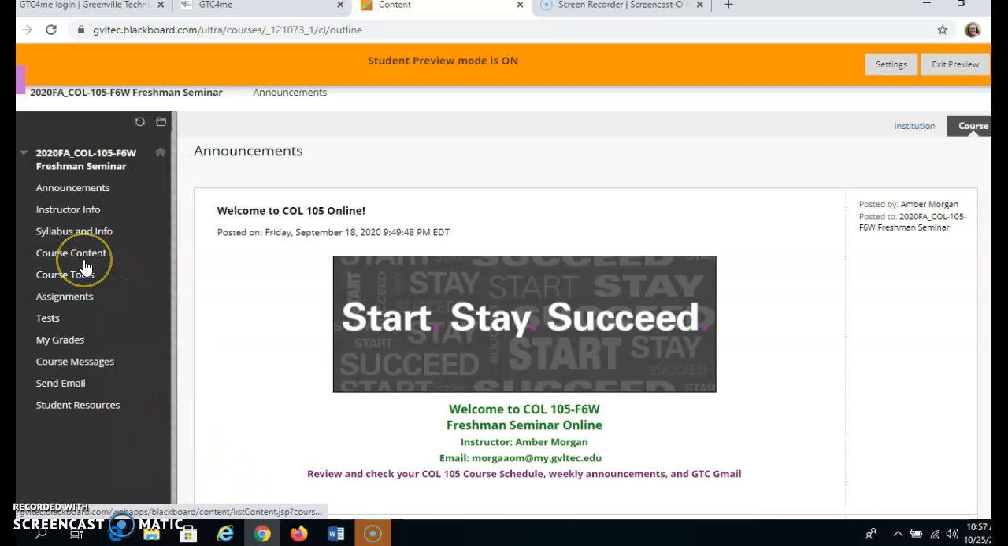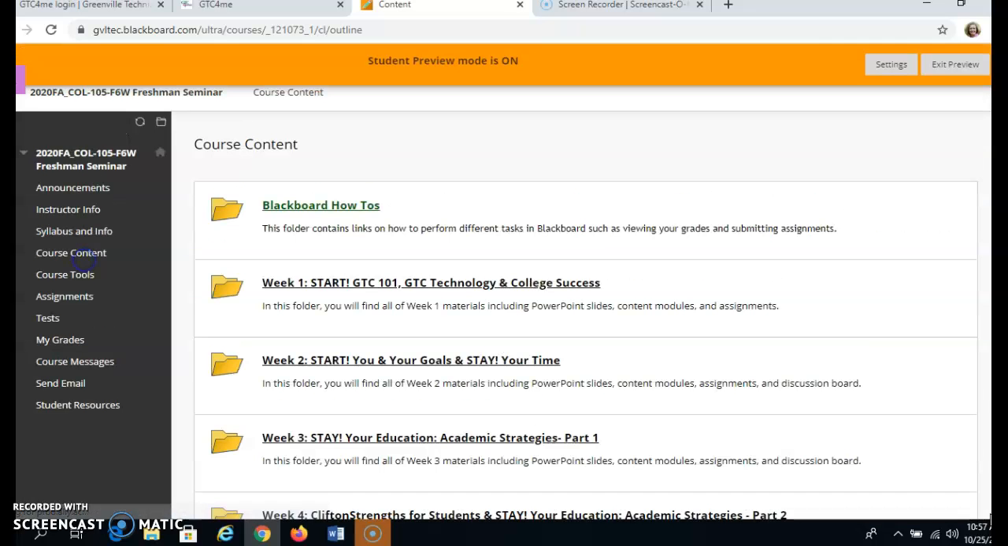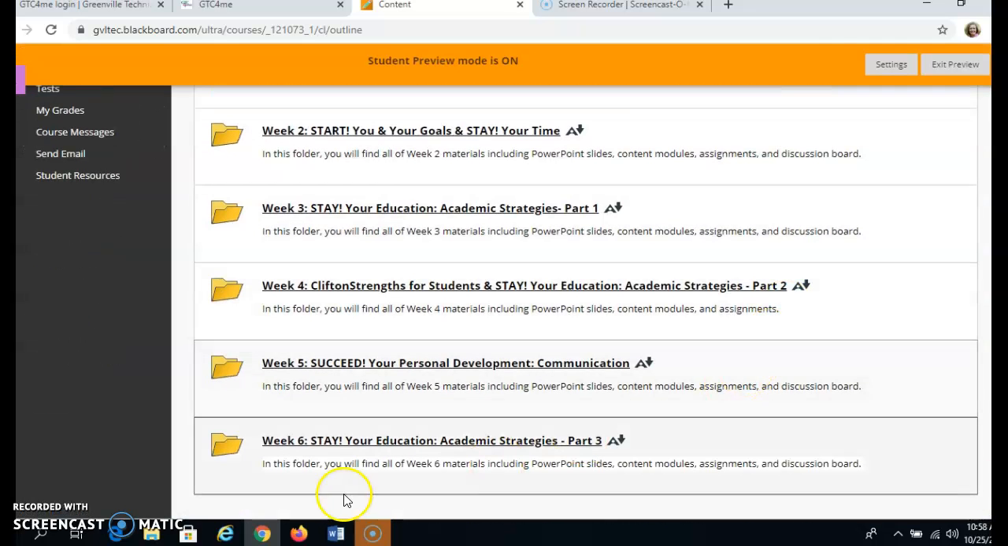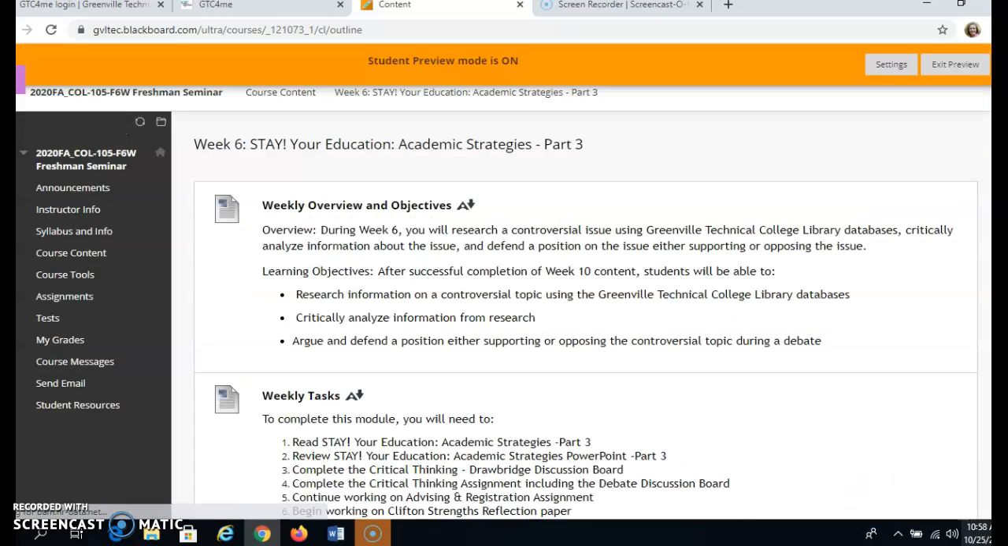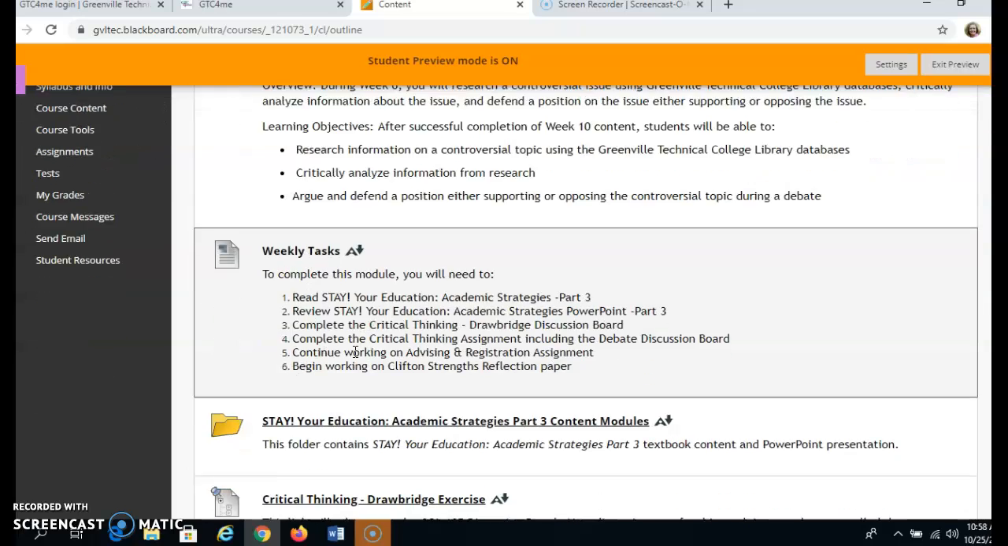So to find the assignment, you're going to click on course content and go down to the week 6 folder. What you're going to see in the folder is that your objectives for the week are to research a controversial topic using the Greenville Tech library databases, and then argue and defend that position in a debate. So I'm going to walk you through how to complete all of that.